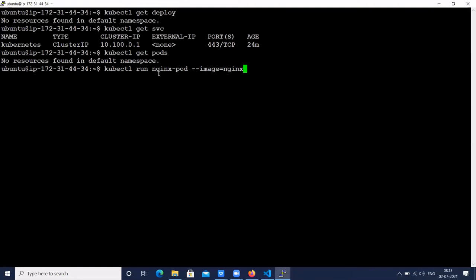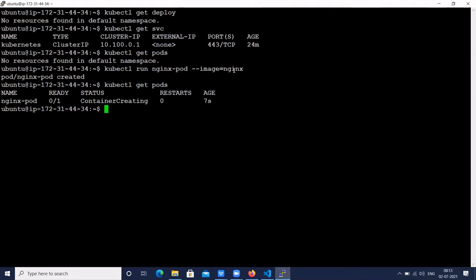So the command is kubectl run nginx-pod, where nginx-pod is the pod name, with the --image flag. It pulled the image from Docker Hub. Okay, the pod is created. Let's check the pod. The command is kubectl get pods. Okay, the first phase is the ContainerCreating or Pending state.